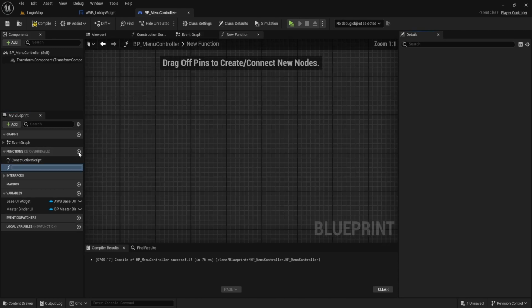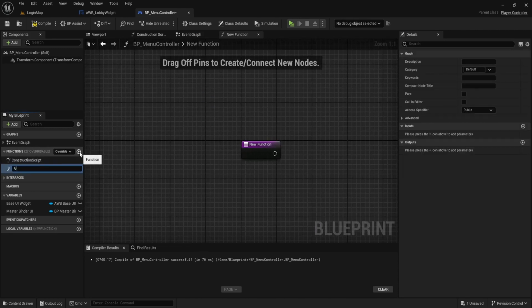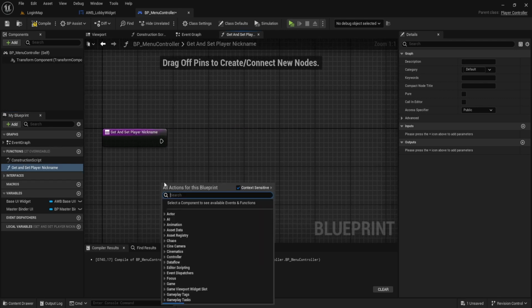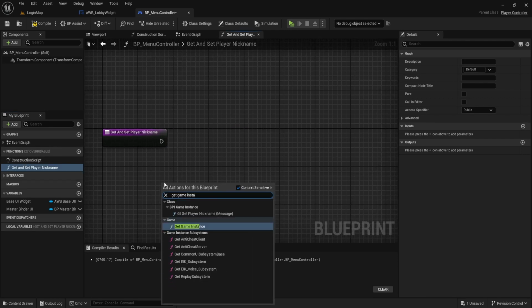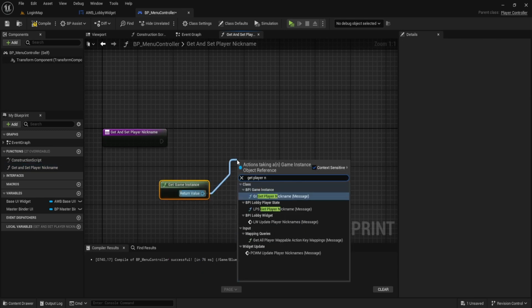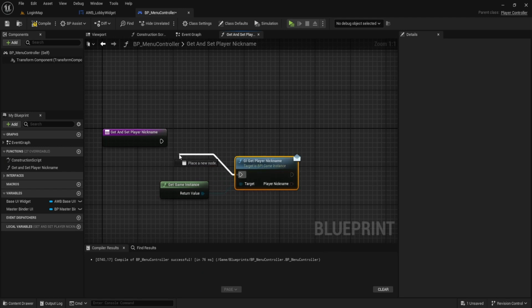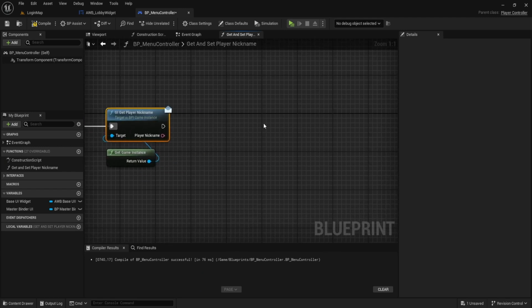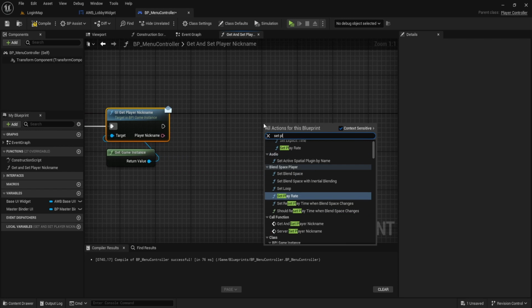Add a new function and name it get and set player nickname. Here get game instance and get player nickname. Get set player nickname server event.